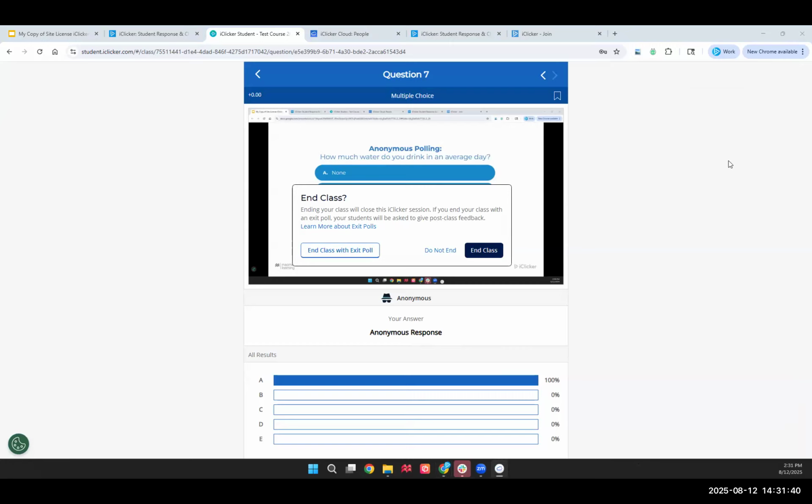But if you know you ran a session and you're not seeing the points right afterwards, just know that it's likely because the session is still open. So you can end class normally, or you can end with an exit poll.